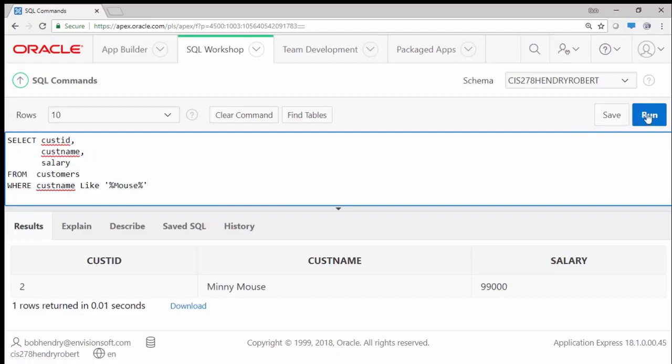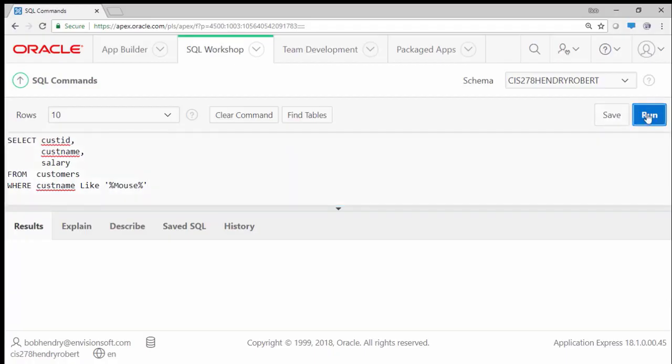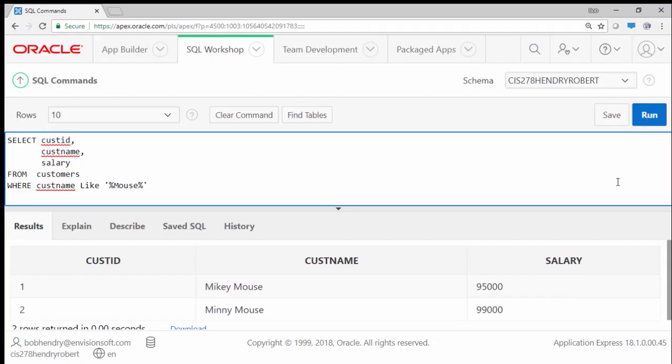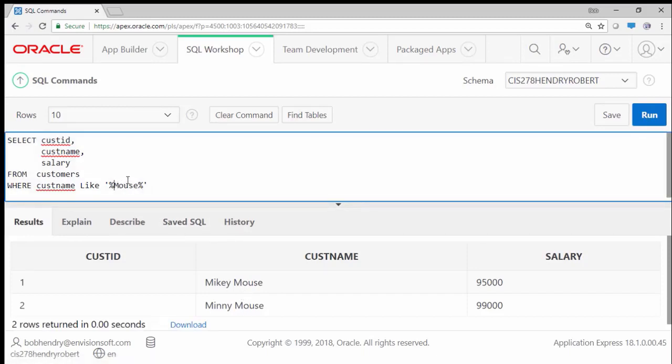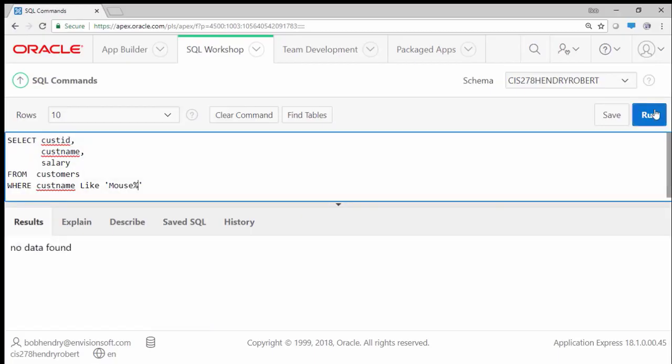Click on Run. I think I got one small little minor mistake here. But no, I'm good. Okay, so we got Mickey Mouse and Minnie Mouse. Now, if I wanted something that just started with mouse, I would do something like this. Find me everything that starts with mouse and then has any characters afterwards. I shouldn't have any, but I'm going to run this anyway. No data found.